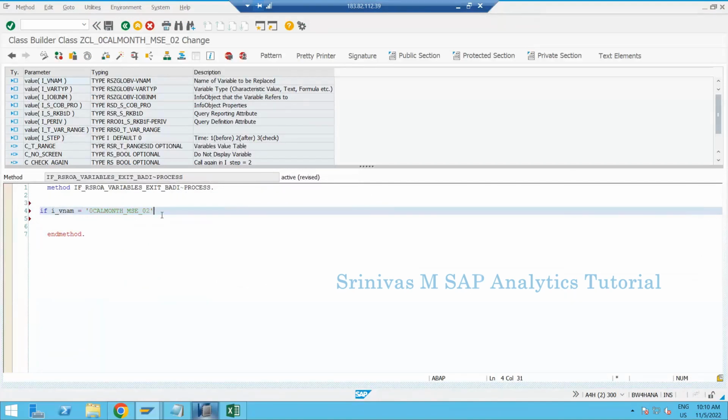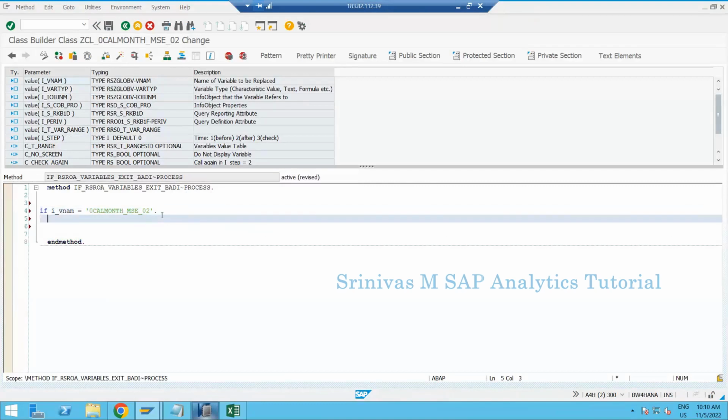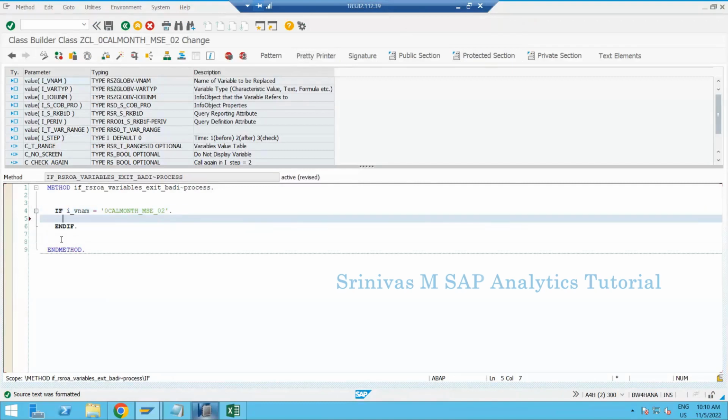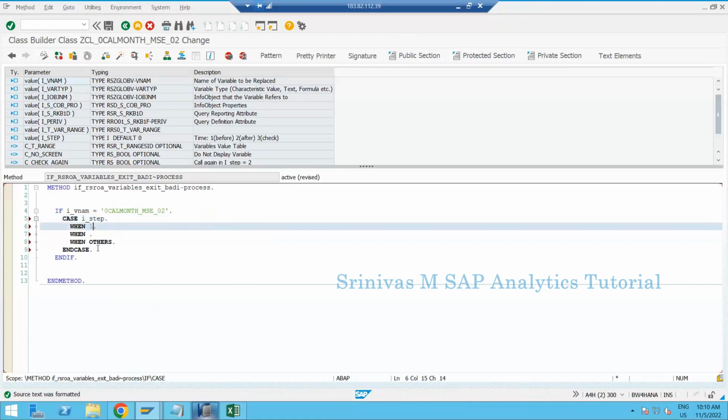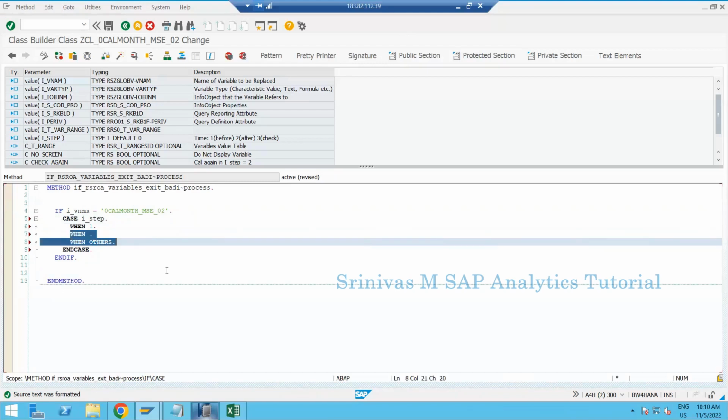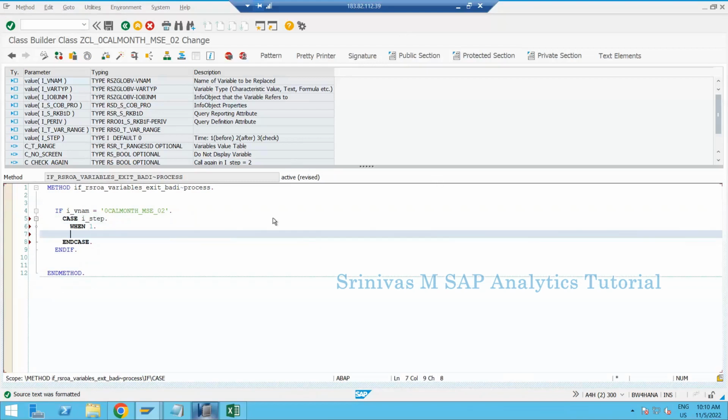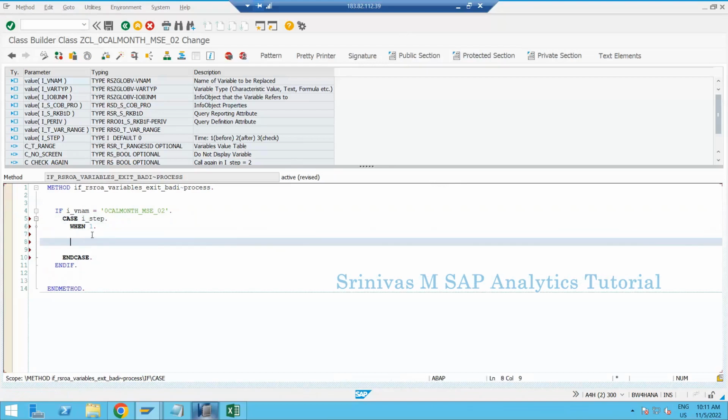So when the variable name is 0CALMONTH MSC02, then whatever logic I write between this IF condition is going to be executed. So now what I am going to do here is CASE I_STEP, because the customer exit we created is with input ready, which will be called under I_STEP 1. Before the selection screen comes, we are trying to pre-populate that variable with some value. So that's why we must write the logic under I_STEP 1. Okay, so what logic am I going to write here? I am going to update the variable with the current month value.